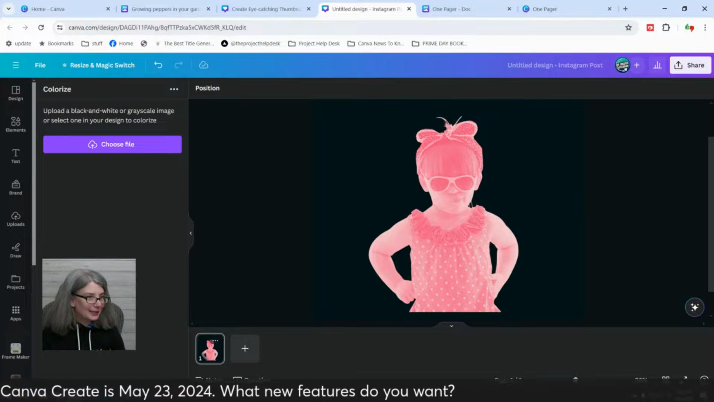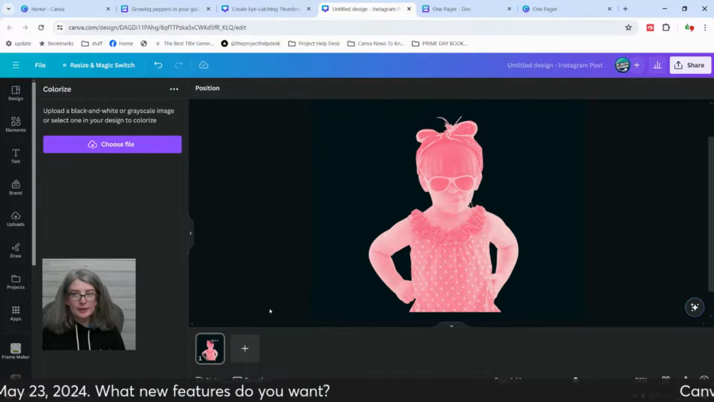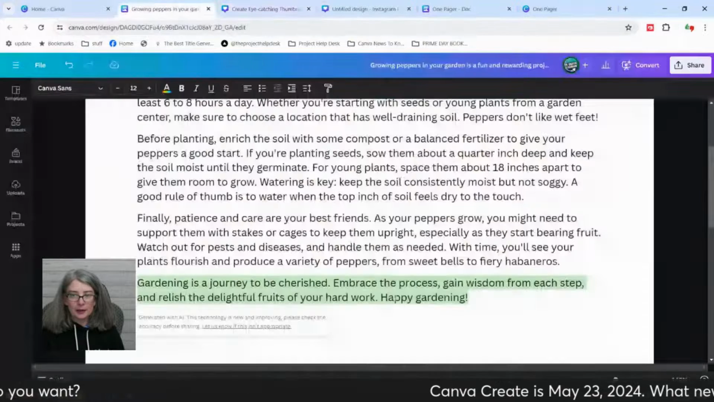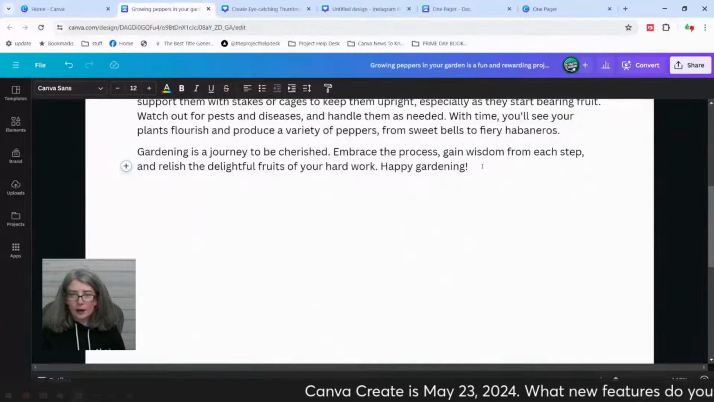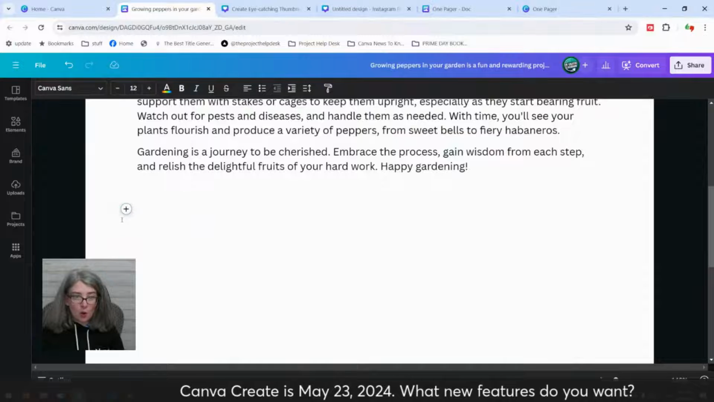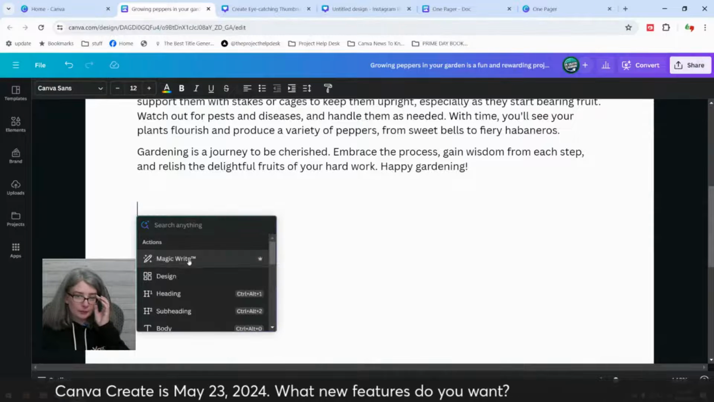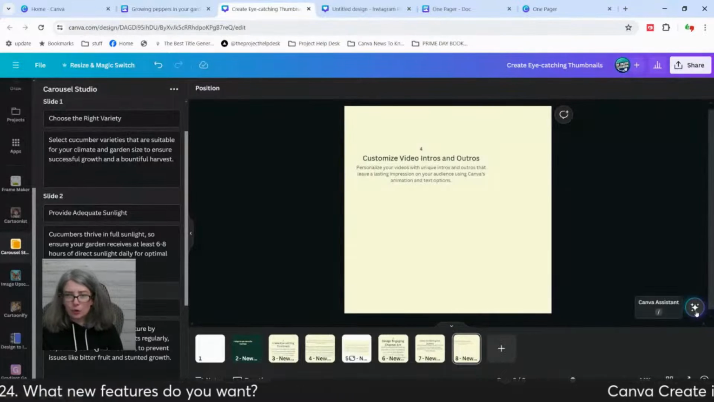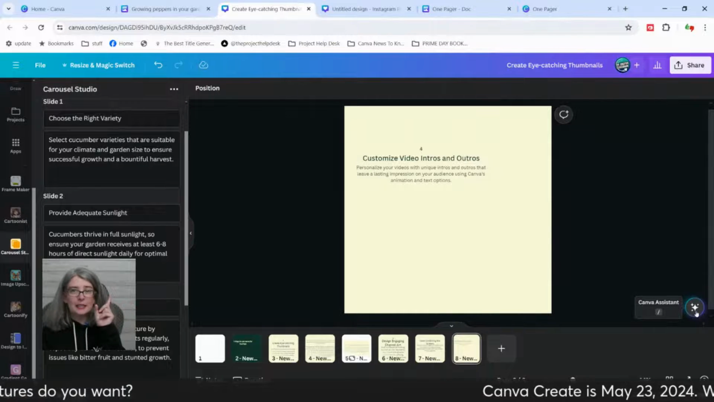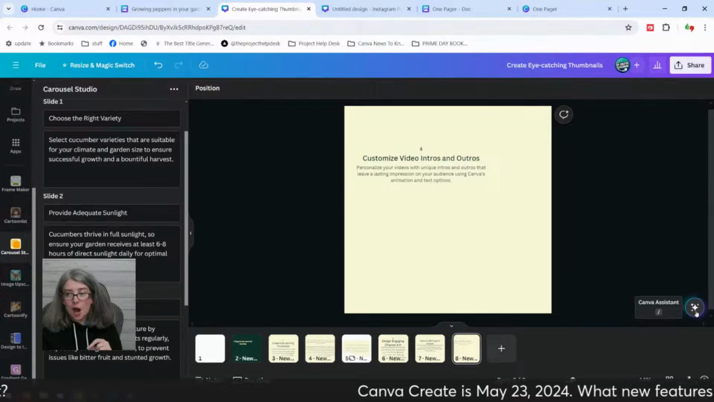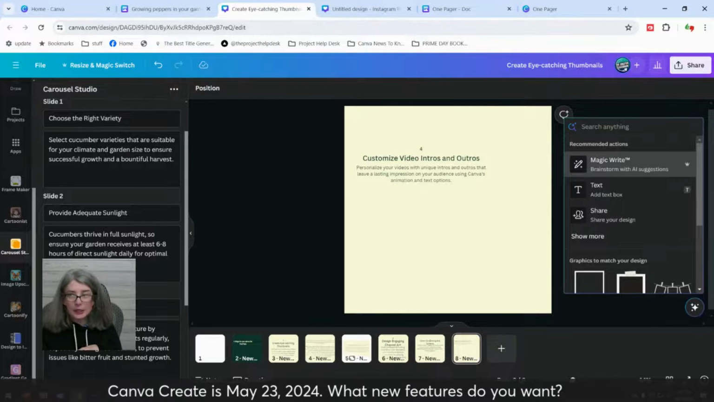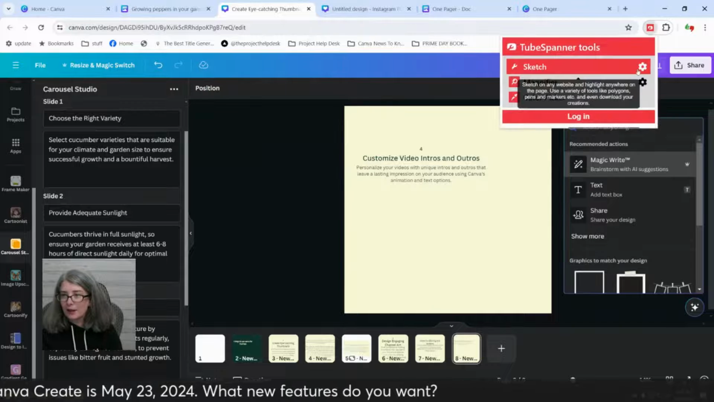The other thing that I really loved was the magic streaming, the magic write streaming. Let me go here, where instead of it going away when you type something, let's just click plus. Oh, let me show you something real quick too. If you are in a different document other than Canva Docs, you can get to magic write by clicking the three. Let me see if I can magnify this.